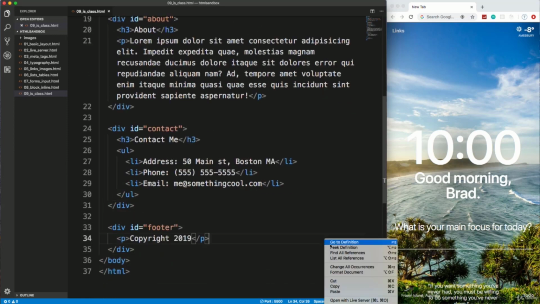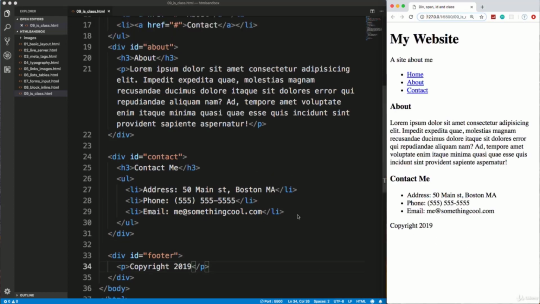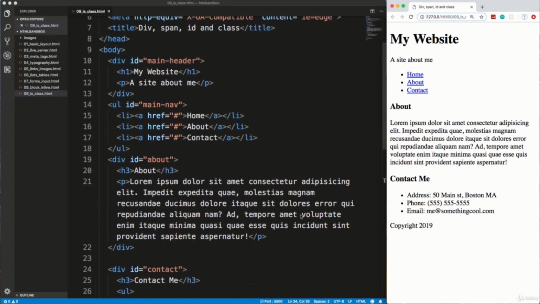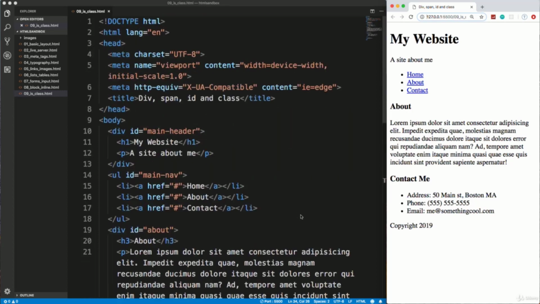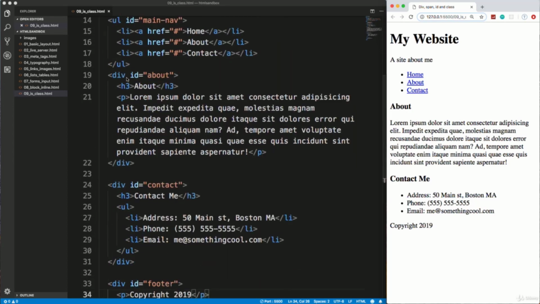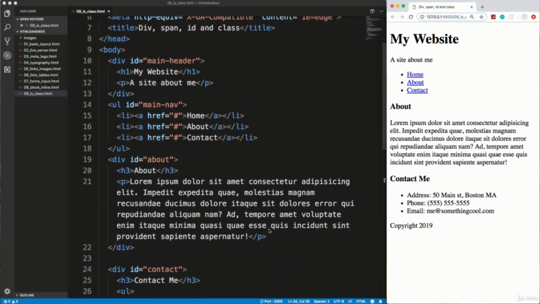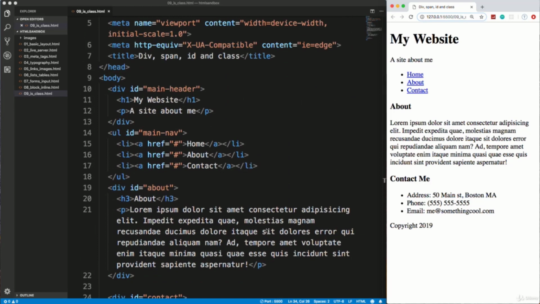Alright, so let's save this and take a look. We'll open it with Live Server. It's going to look very ugly because we have no CSS, but it's structured in a very common way. We have a header, we have the navigation, we have some different sections, about, contact, and then we have a footer at the bottom. And we used IDs for all of these.